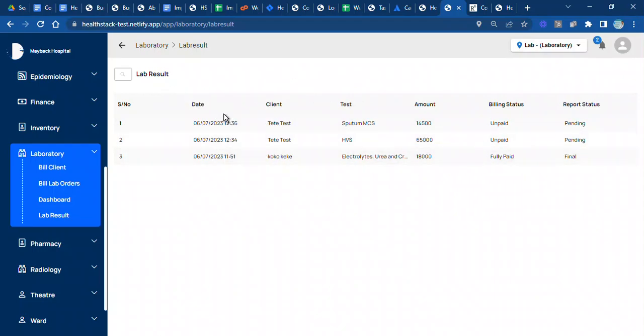As you can see, this is the date and time that the lab result was requested. This is the name of the client or the patient. This is the name of the investigation that was requested, the amount for each investigation, the status of payment, if it's been paid or unpaid, fully paid, partly paid, and then report status. You can only report a result, an investigation request that is pending.